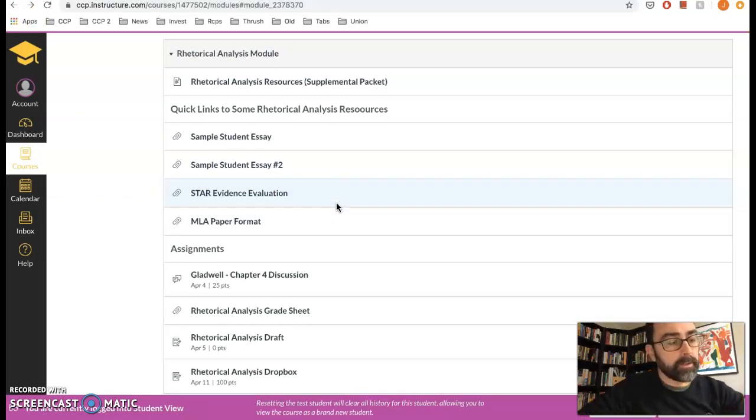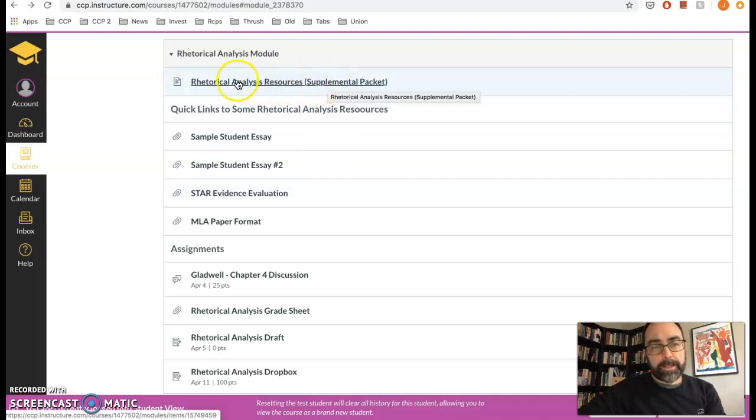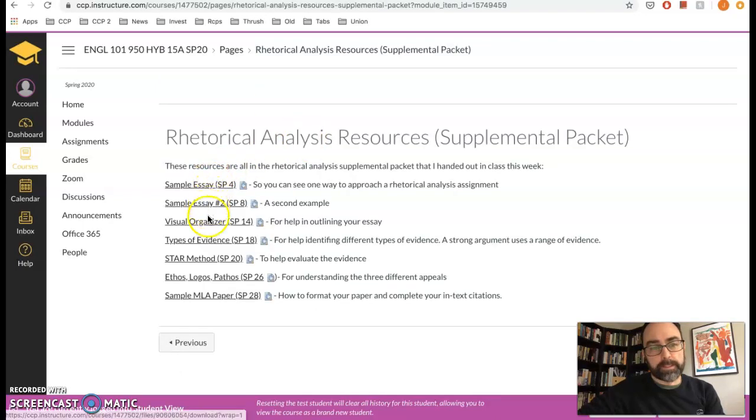What I want to talk about a little bit is what your resources are for helping you do the assignment. Everything in your supplemental packet is also here on this page. If I click on this, you'll see a list of everything that's in the supplemental packet along with the page number. So SP4 would mean that it's on page 4 in your supplemental packet. You don't have to use any of this. You don't have to access this stuff in the module if you don't want. You can certainly do all of it in your packet.